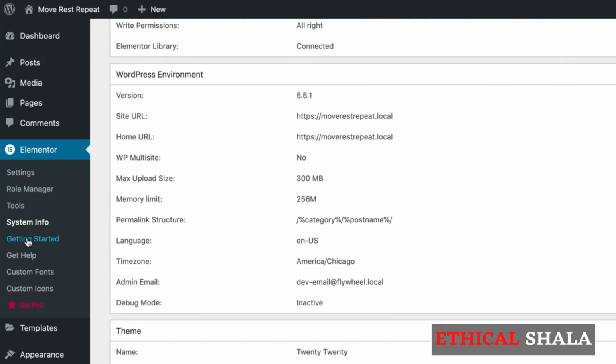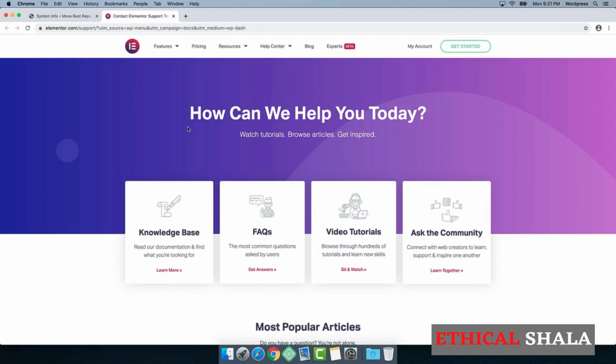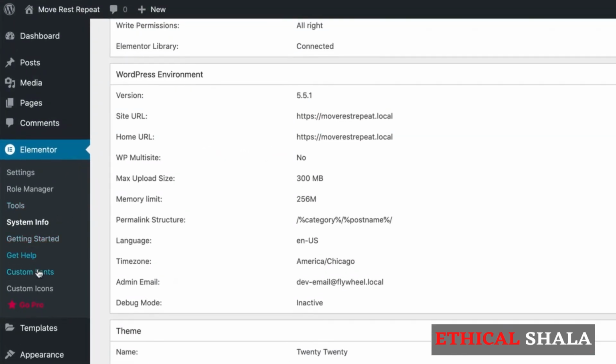The Getting Started button takes us right back to those series of videos. The Get Help button takes us to the Elementor documentation online, the knowledge base, where you can ask questions and learn more. This is a great resource as you dig in if you run into problems or something like that. Here we can also add custom fonts and icons, but those are also pro features, so we won't be doing that in this course. And then finally a link if we would like to upgrade to Go Pro.